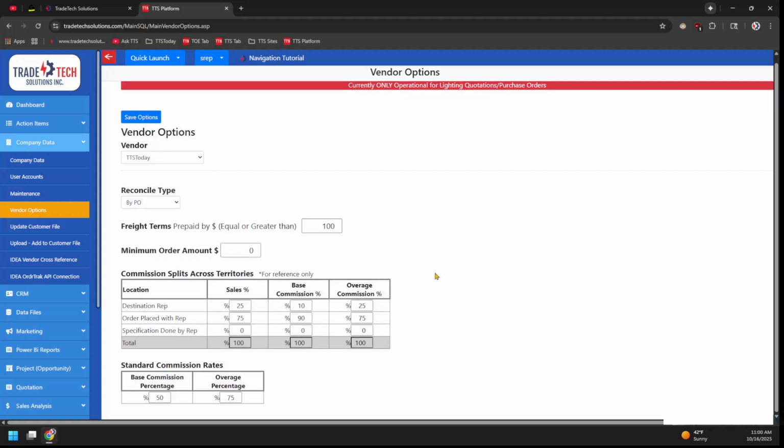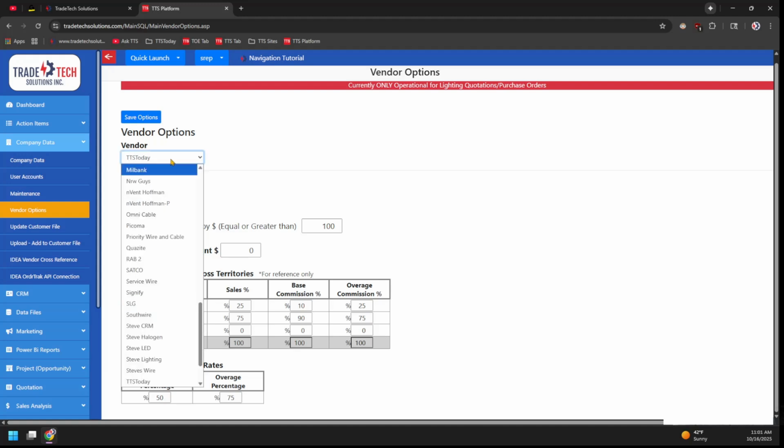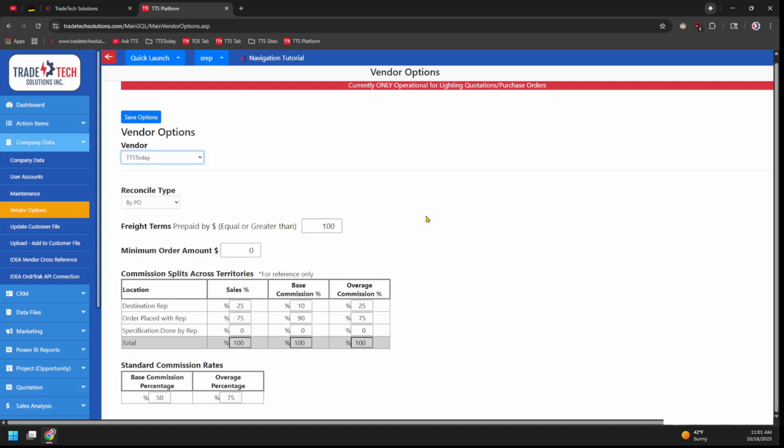Commission splits. This is a reference-only section. It doesn't do any calculations on any quotations, so it's just for reference only. Standard commission rates. So what I was saying in the beginning, right? You have this drop-down, which gives you all the new vendors that can be added to a lighting quote. Once you add them, it will automatically fill in the base commission percentage as well as the overage percentage. So this is when you do line-by-line vendors.